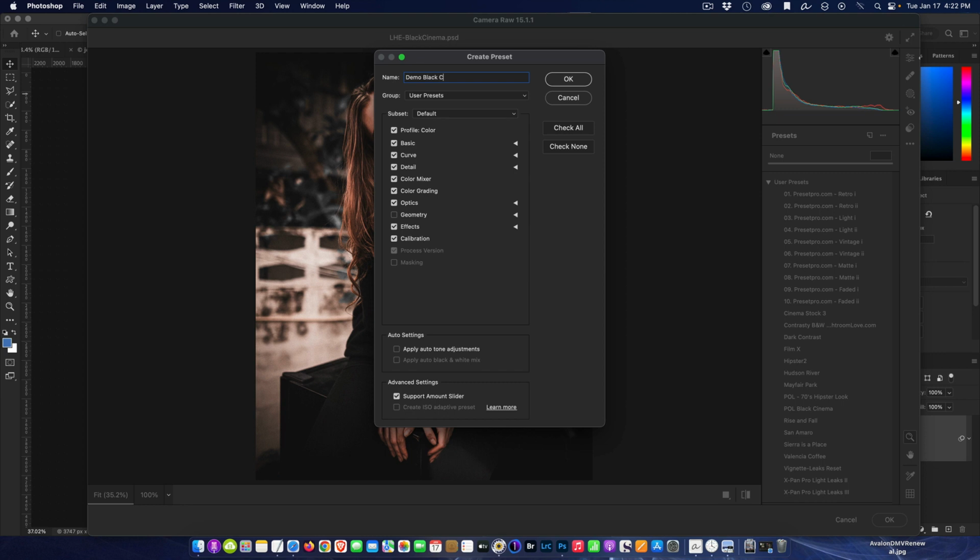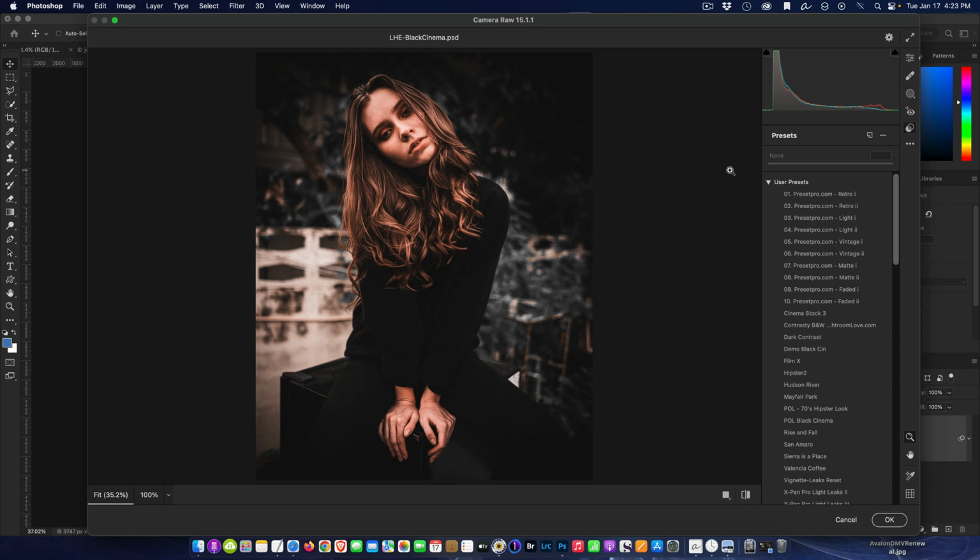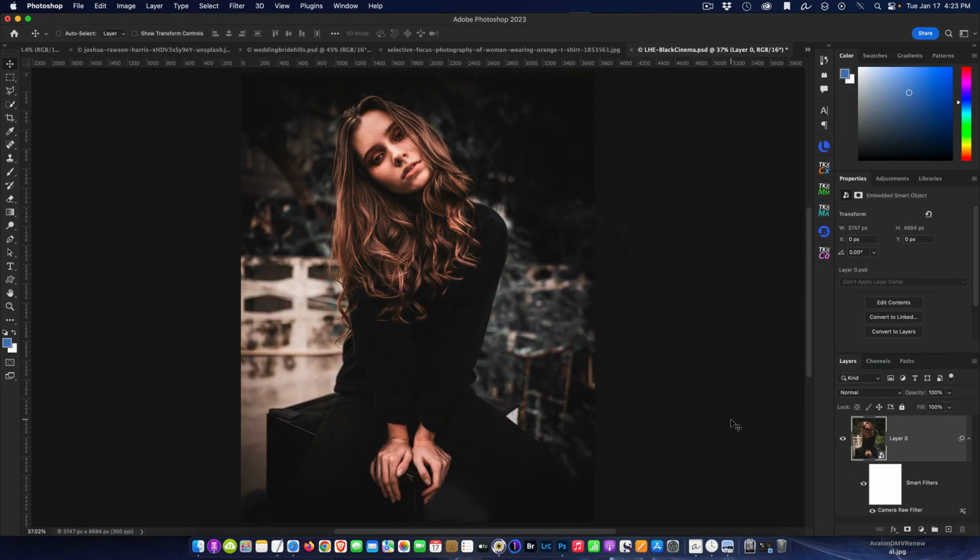Okay. All right, so that's my Demo Black Cinema effect. Everything that's checked is what we have already made adjustments to. We just simply hit OK. And there we go. We have saved that. And now we can apply that on any image we want. And you can see it right here listed in our list of presets, we can call this on any image we wish. And we just click on it and the effect is applied. And boom, we've done that.